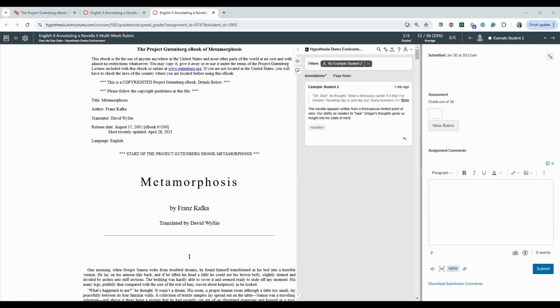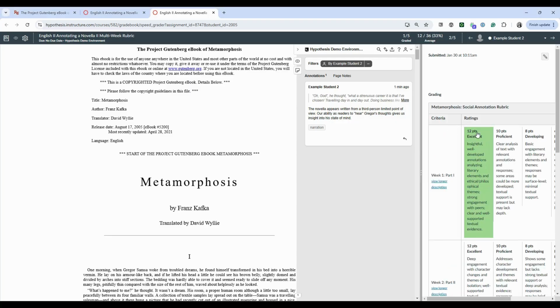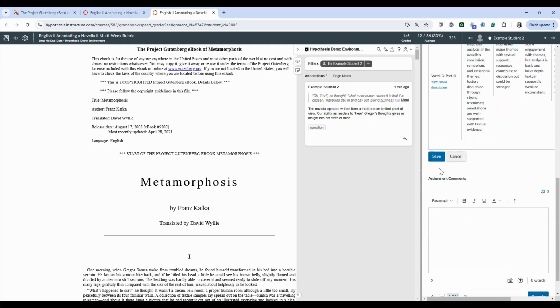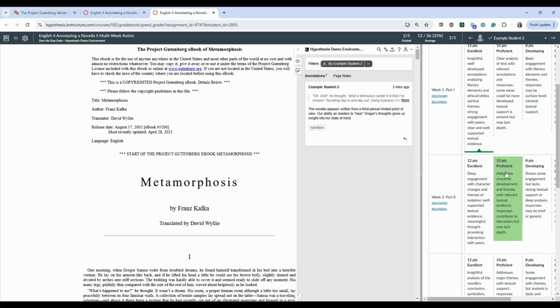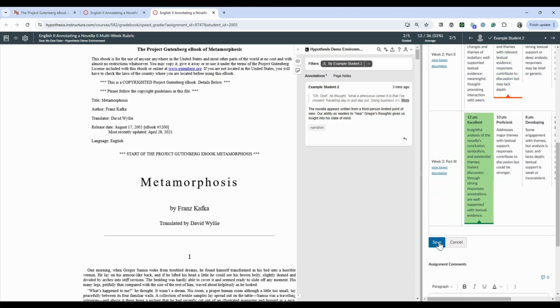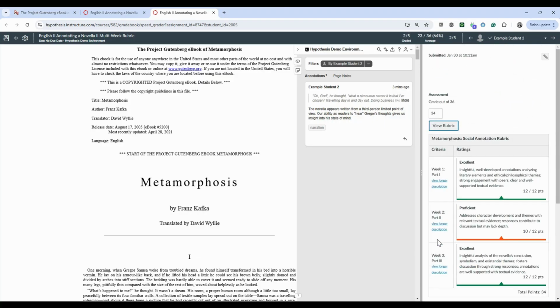Once you're ready to begin evaluating your students' annotations after week 1, launch your SpeedGrader. Then select the student that you are evaluating. Select View Rubric. Select the designated rating. And then save. Each week, you'll be able to go back to the rubric and add the grade for the next week. By the end of the 3 weeks, the grade will reflect the cumulative point value of the assignment.